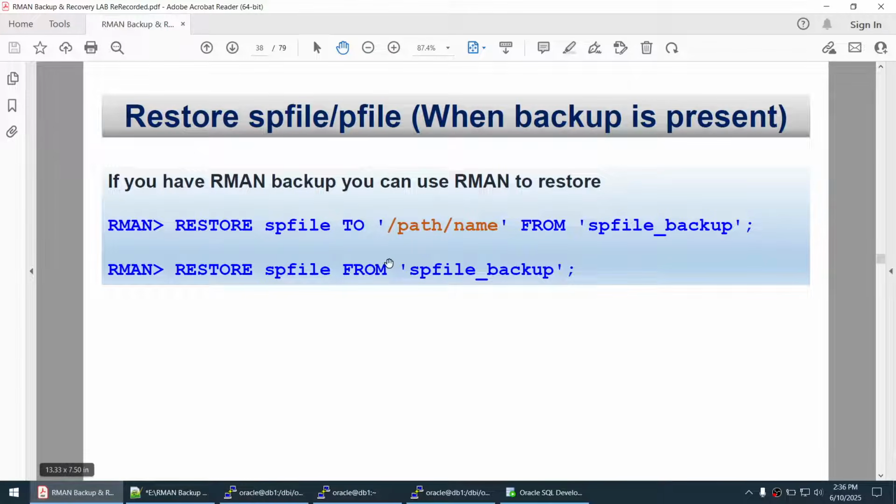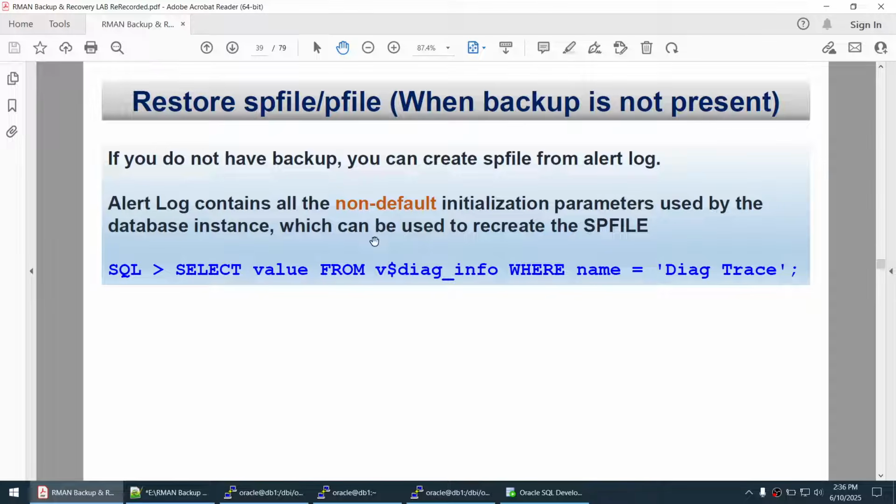So now I know that we have the backup, but let's think of a scenario where you don't have the backup. So this is the second scenario. As I told you, the alert log contains all the non-default initialization parameters. The default, you don't have to worry. You have to worry about only the non-default.